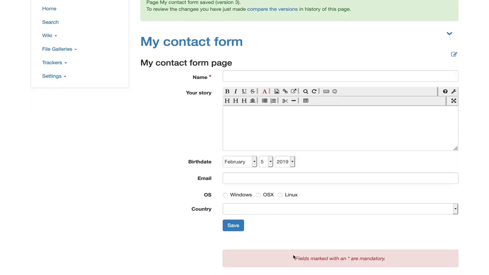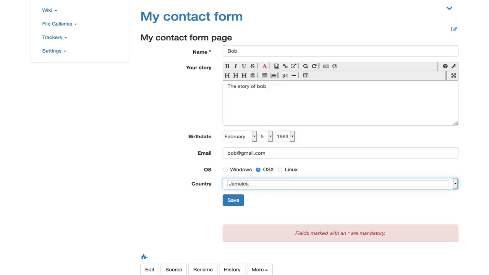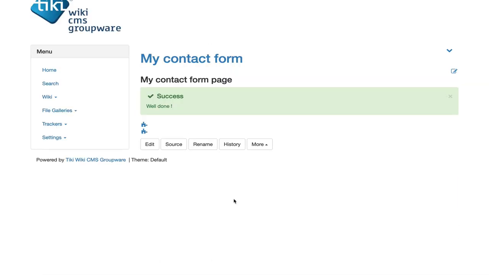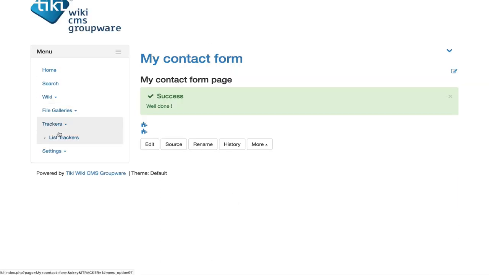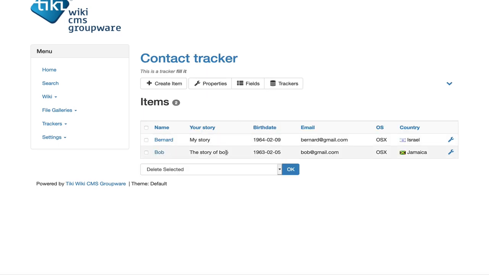Now, back on the page, let's pretend I am a user and I have to fill this form. Save. And we are all good. Let's check in the tracker now. And I can see that my item was saved properly. Let's review some of the other field types.